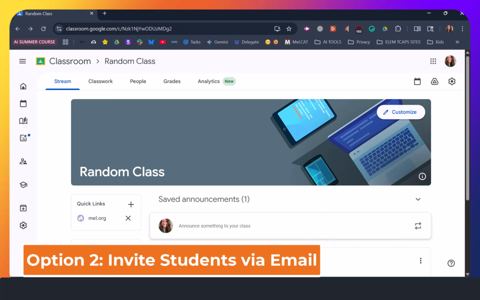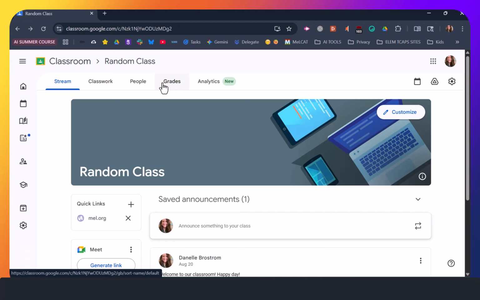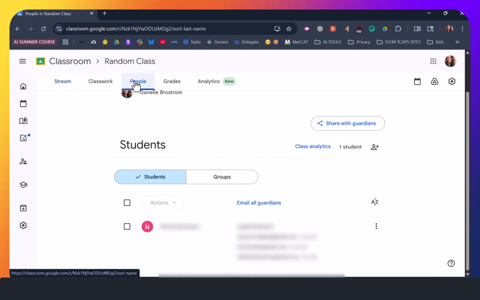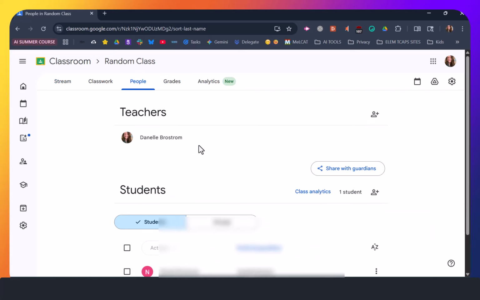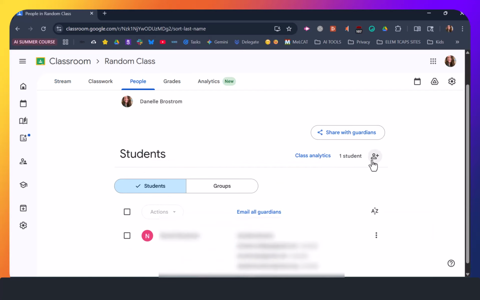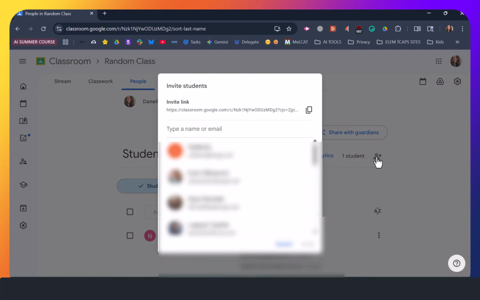This is great for adding just a few students. Click on the People tab at the top of your page. Under the Students section, you will see an icon of a person with the plus sign. Go ahead and click it. A new window will pop up.